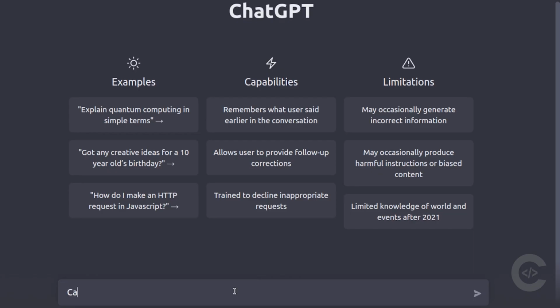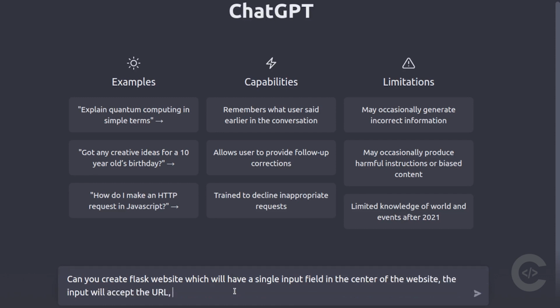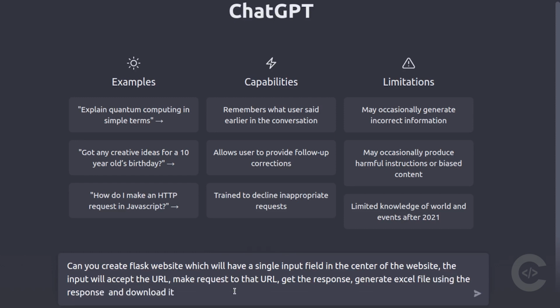Now, I'm going to make it even more complex for ChatGPT, and I'm going to ask, can you create a Flask website which will have a single input field in the center of the website? The input will accept the URL, make requests to that URL, get the response, generate an Excel file based on the response, and downloads that Excel file to the user.